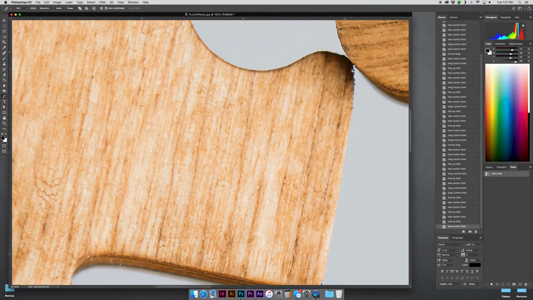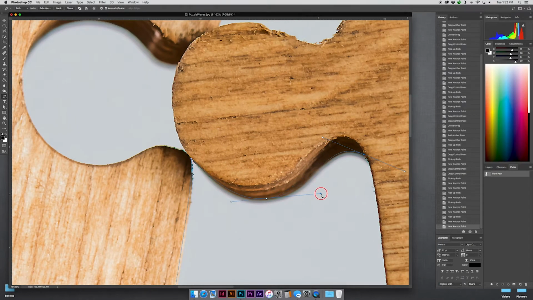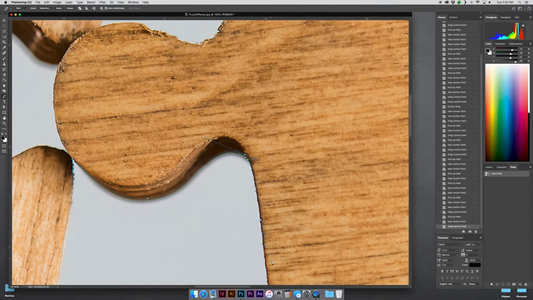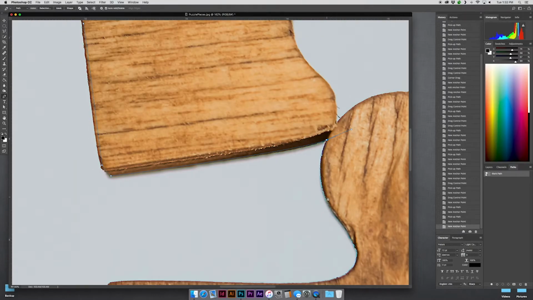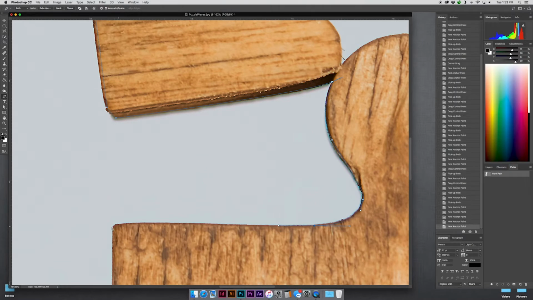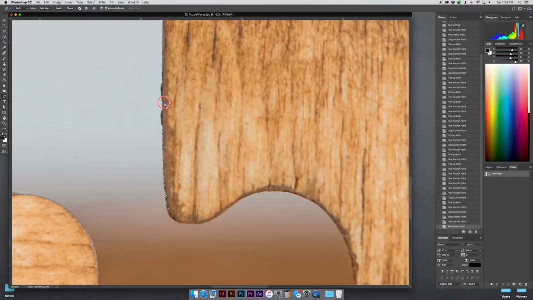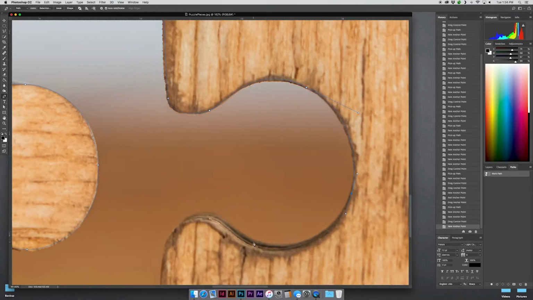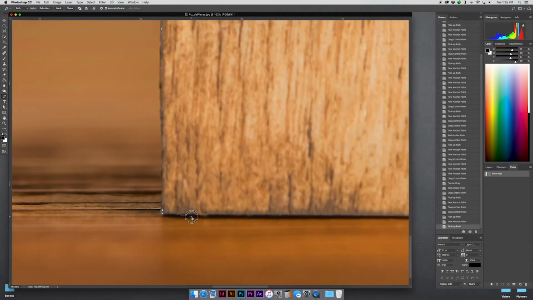So I'm going to speed this along so you don't have to watch this in real time. Always remember to keep the paths on the inside so that, again, the color on the outside does not bleed through. This is especially important when you're working with photos that don't have a clean background.